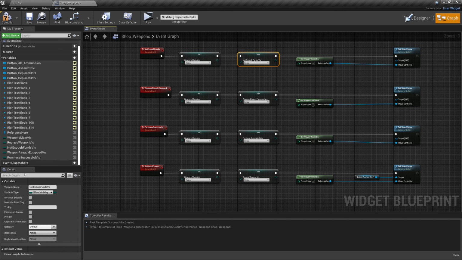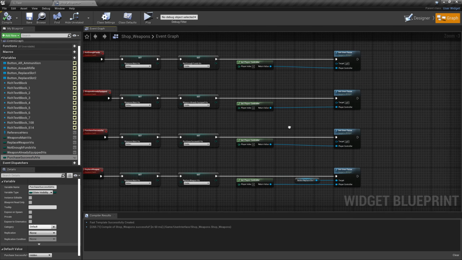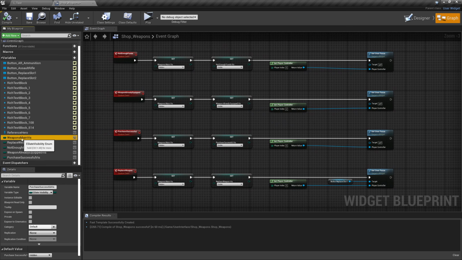Now we'll go and check that all of these are default as hidden. To do that, we'll need to compile to get a default value. So replace weapon, we already did. Then not enough funds is hidden by default. Weapon already equipped is hidden by default. And purchase successful is hidden by default. Because we only want weapons main viz to be up when we start the menu.